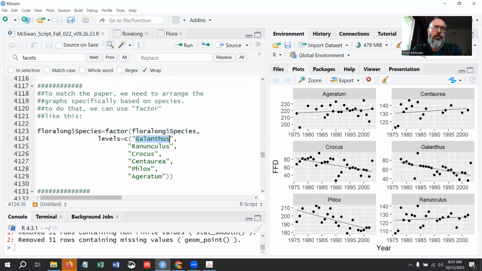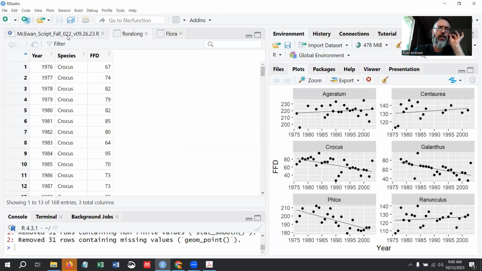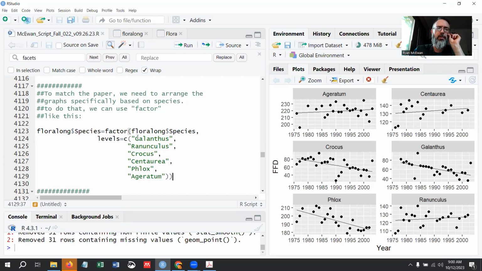Concatenate Galanthus. This is the order we want them to be in. Galanthus, Ranunculus, Crocus, Centaurea, Fox inadjuratum. They have to be in quotes. You have to have a comma after each. Close parentheses, close parentheses. If you misspell any of these, it won't work. The names have to be exactly as they're spelled here, including the capitalization. All of it has to be exactly the same, or else R will just be like, I don't know what you're talking about. Come on, man, there's nothing here.